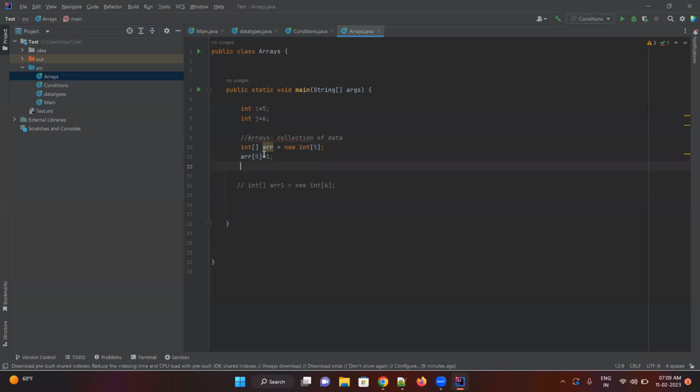It means I'm storing the 0th position as a value of 1. See, I defined 5 now. It means I have size 5, correct? So the index will start from 0. I mean, index 0 is the first position, then second, third, fourth. What is the total number now? 1, 2, 3, 4, 5.